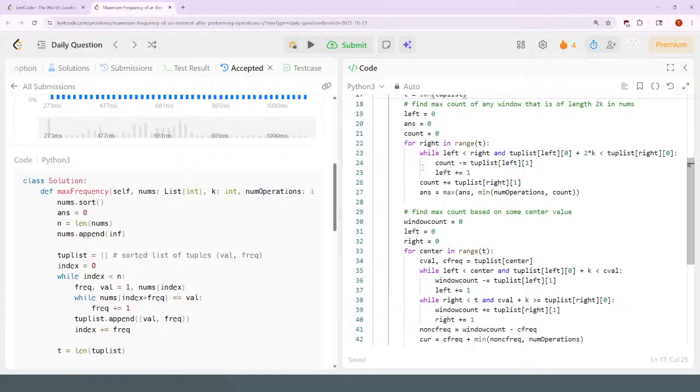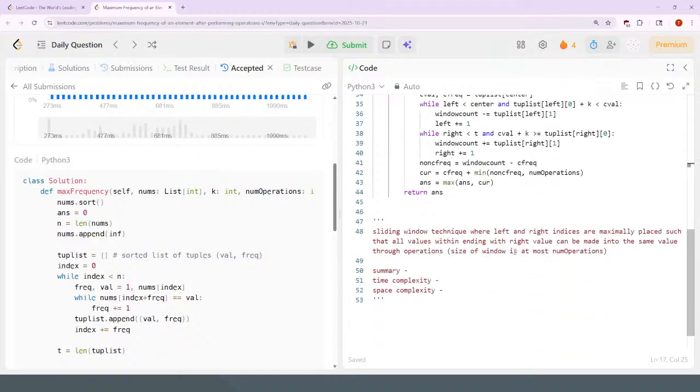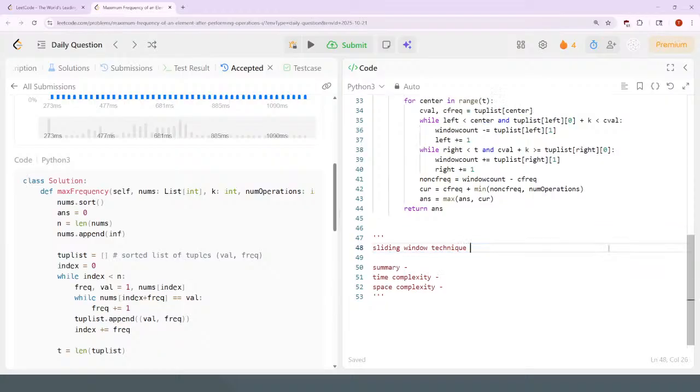Okay, so sliding window technique. Okay, that's the general technique here. So summary, this is going to be count the two methods to get the maximum common value / frequency.